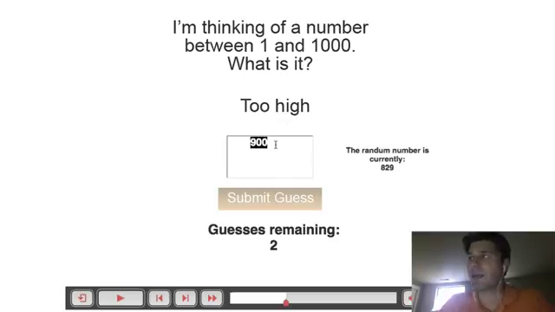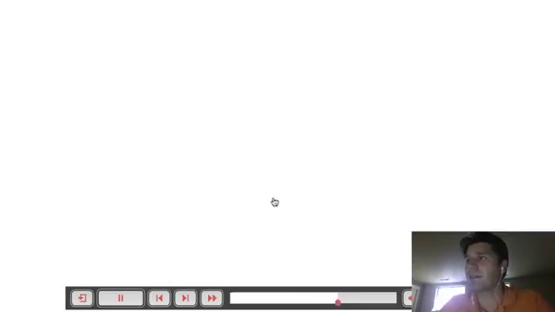So if I click in that box and say, well, maybe it's 800, and submit that guess, I get the feedback that it's too low. You'll notice that each time the guesses remaining decreases by 1. So now I've got one guess left. Let's actually guess spot on and see what happens. If I submit that guess, yay, it takes me to a screen that says got it and then pauses.